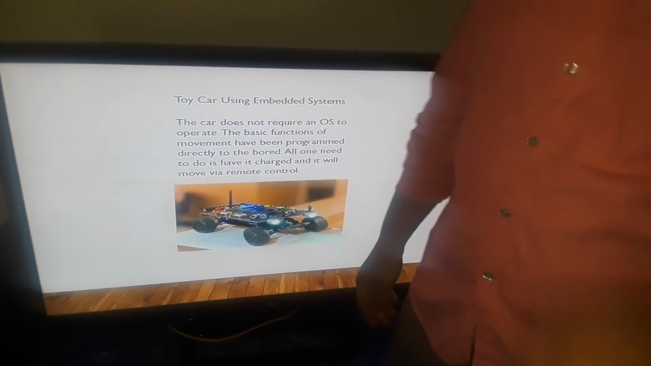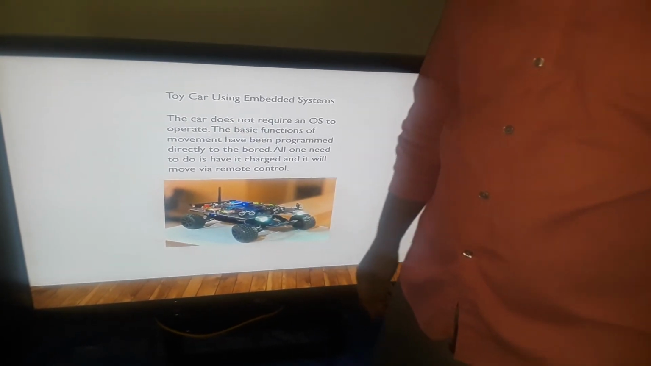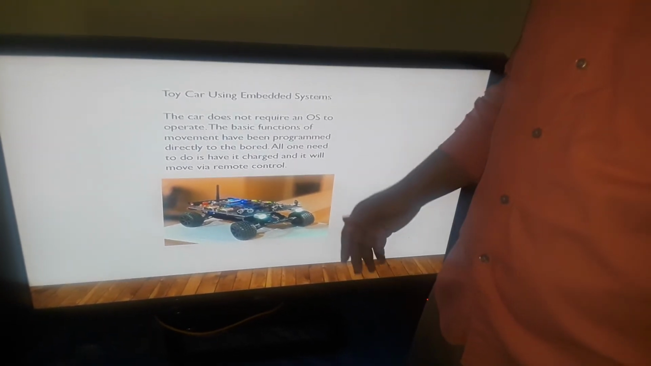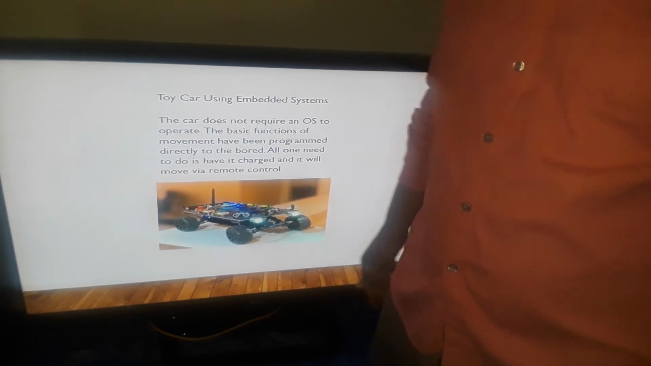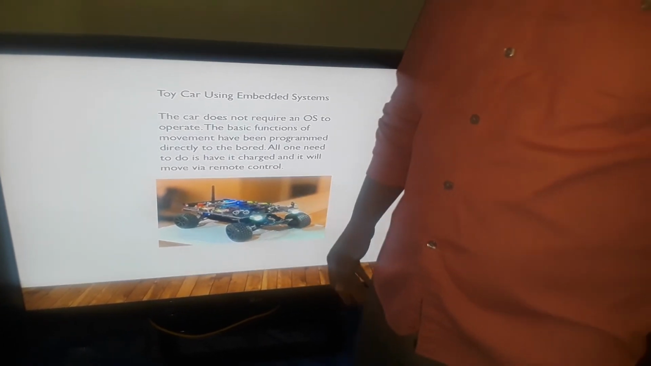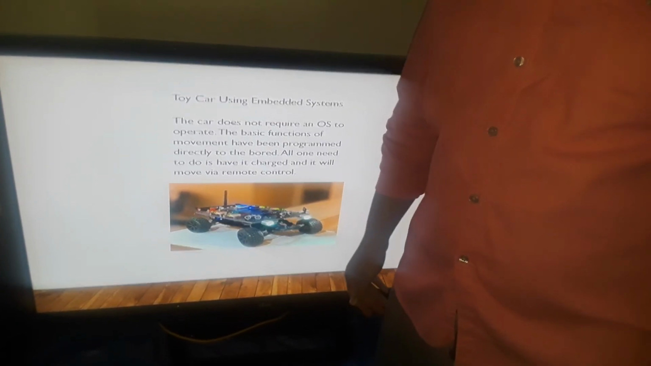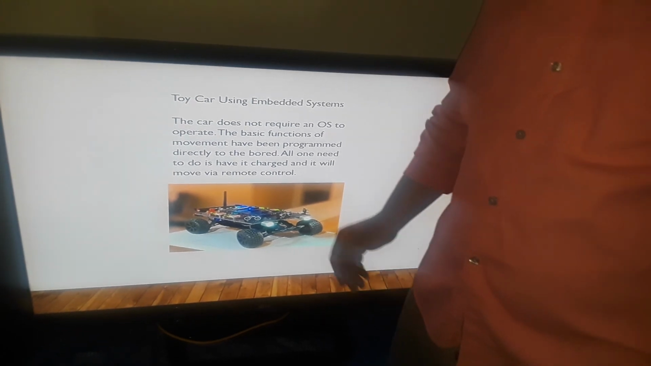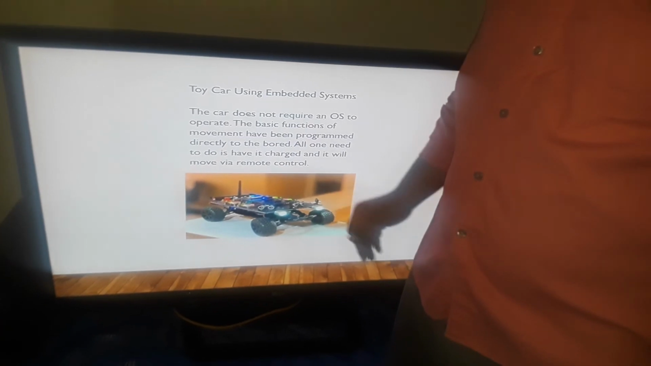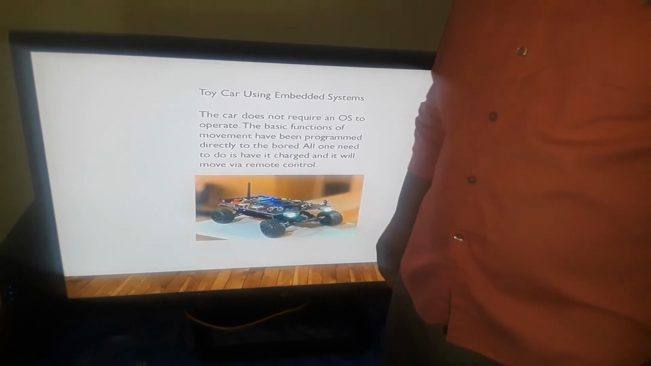A toy car using embedded systems. The car does not require an OS. There's no operating system built into this car, but it was programmed to do one thing, which is to move. The basic move operations are left, right, back, and forth. So this is a great example of how an embedded system can be defined to do one thing and be really great at it. The only thing this car needs right now is to be powered.